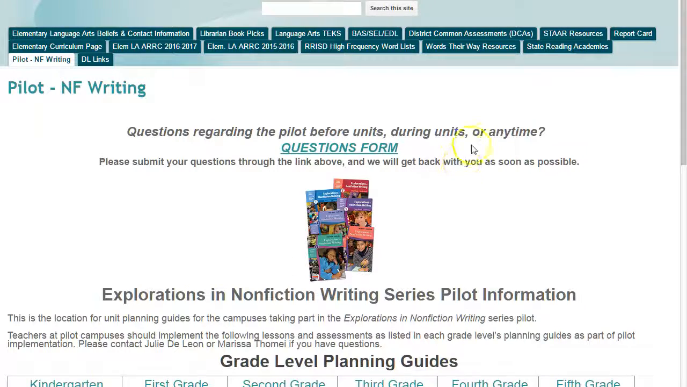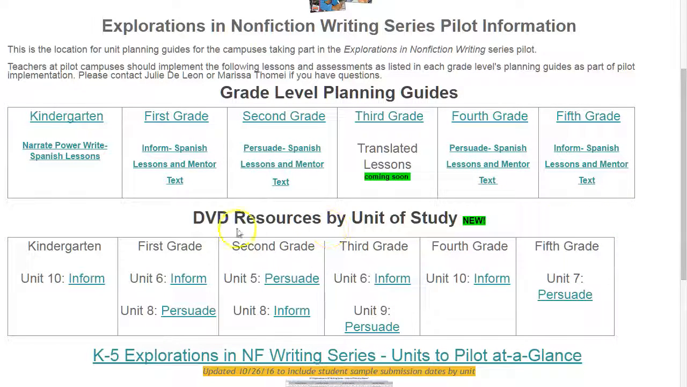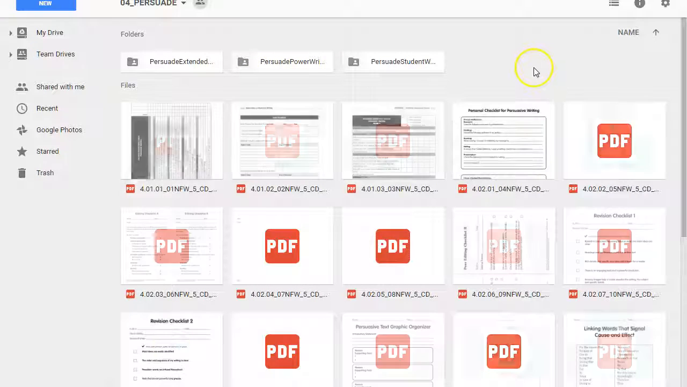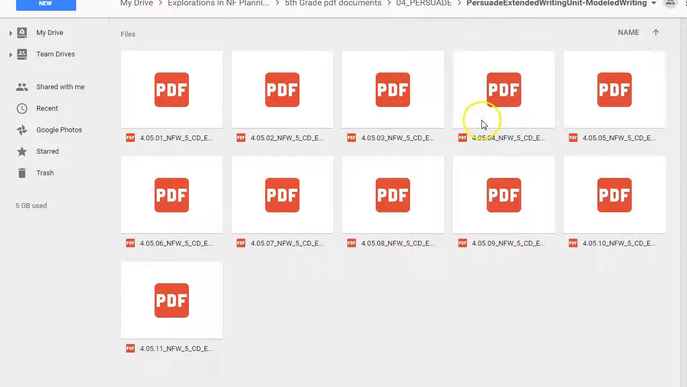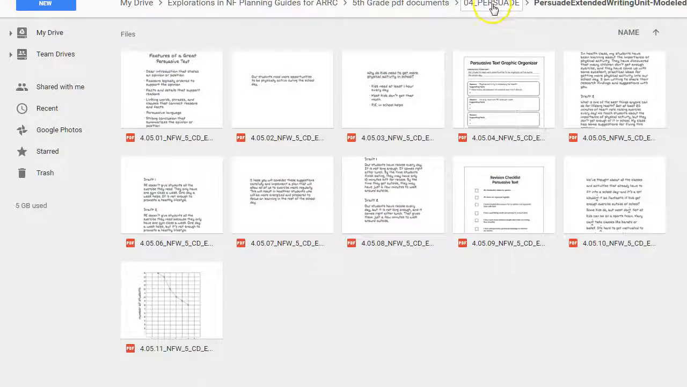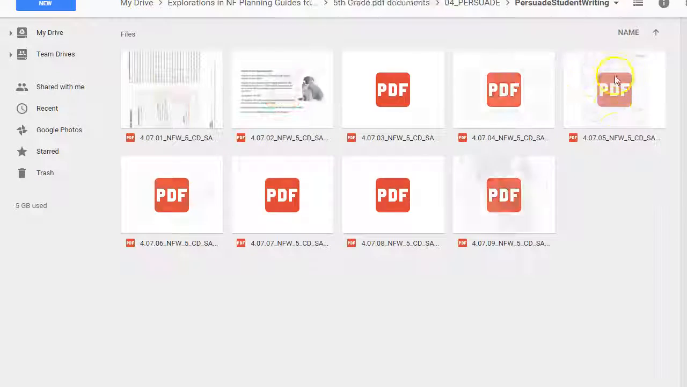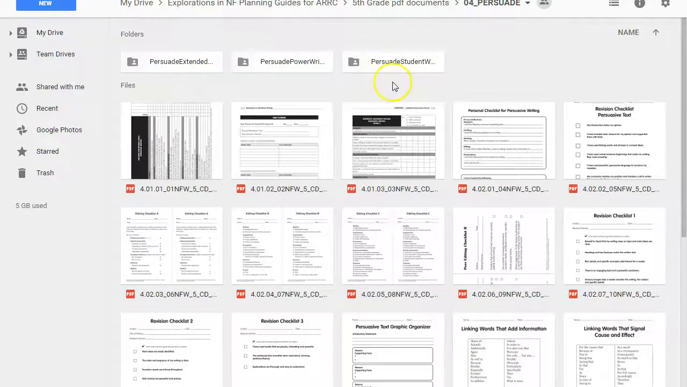Okay, so we're back on the Nonfiction Pilot tab in the ARC, and we wanted to point out a few more resources. They have put all of the DVD resources on the ARC now, so you don't have to worry about using the CD that's in the book. When you click, it will take you to a folder in your Google Drive, and they've got everything that was on the DVD, including some of the model writing that's available. They also give you all of the power writes that are available, and even the student work samples, student writing, so you can see what the power writes are going to look like, what they might look like with your students.